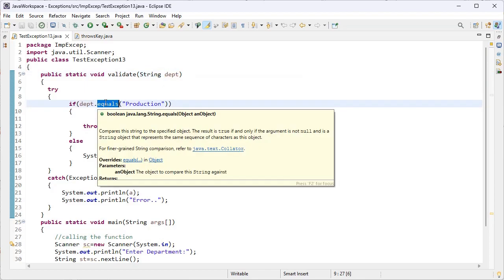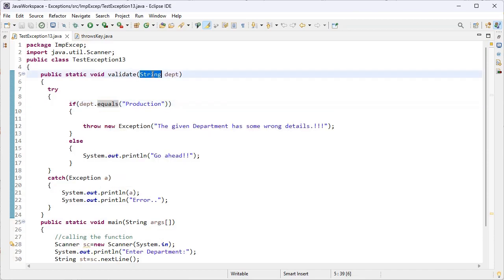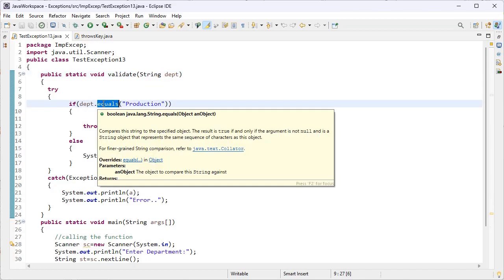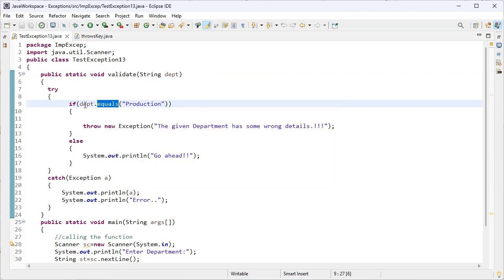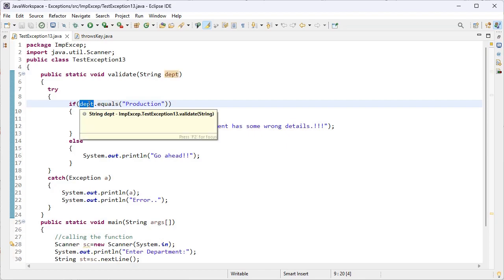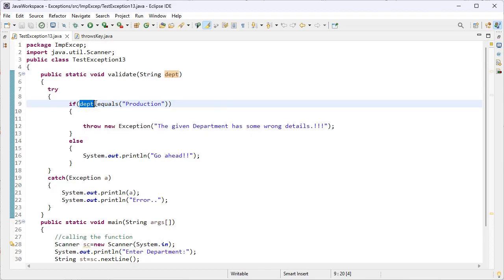And this is the inbuilt method of String. This inbuilt method is present inside the String class. This method is used to check whether the given string is equal to the string which is stored inside the DEPT argument. If it is equal, it returns true. So after evaluating this expression, we will get either true or false. If it returns true, the control comes inside the if block.